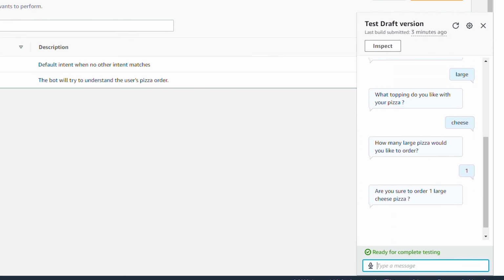Finally, it's asking the confirmation message. Are you sure to order 1 large cheese pizza? So it did pick up all my values for different slots. For example, how many pizza is 1, the size was large, and the topping was cheese, and the food was pizza. So I say yes. Then it says your order has been placed. It will be ready in 20 minutes. Thank you for considering us for the pizza.